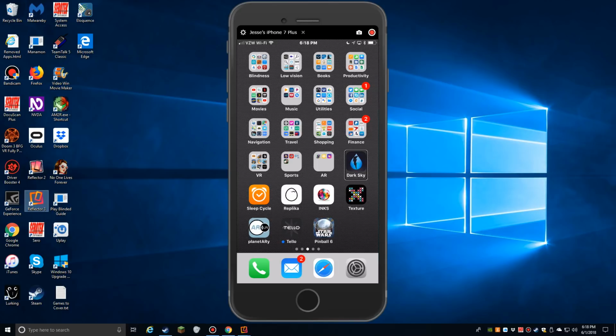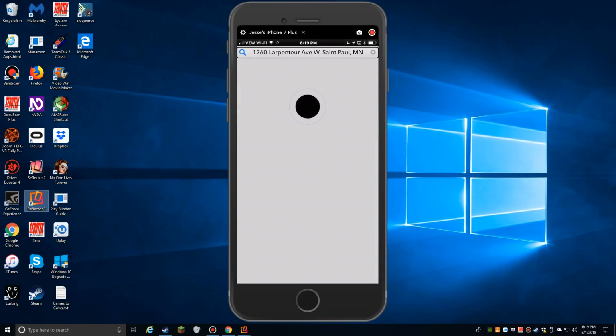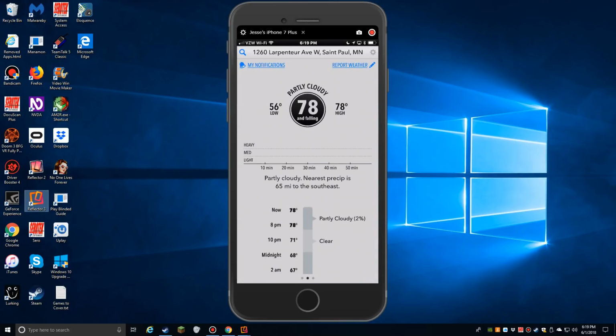Especially, think about it. If you can't see, you can't necessarily tell if it's cloudy or sunny, and maybe you have light perception, maybe you don't. And you want to go run an errand, you want to go do something. Dark Sky is super handy because I did a video on this too.